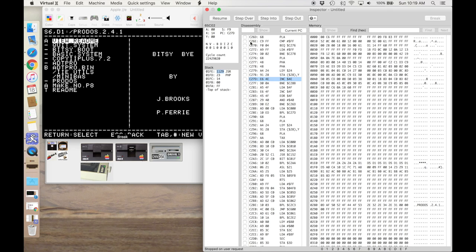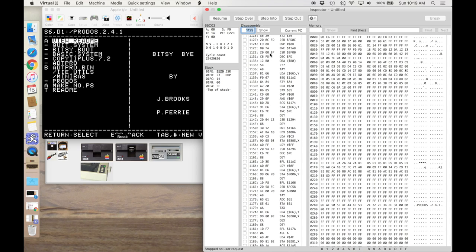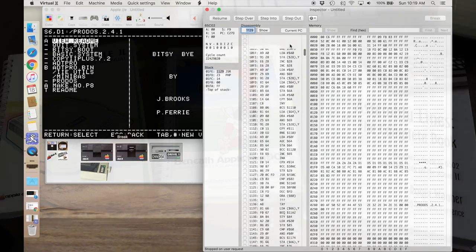You can see here that it's being called from 1129. If we go there, we are right smack in the middle of some sort of call to FD0C, which is just the read key routine. And then from that point, I was able to trace backwards and figure out that the start of Bitsy Bye was at 1000.